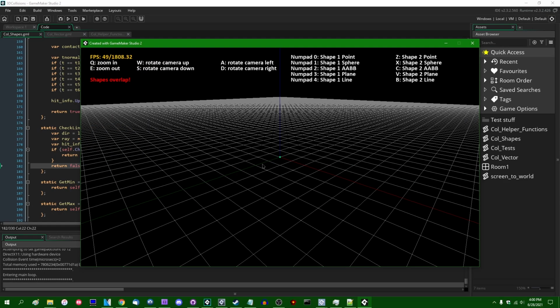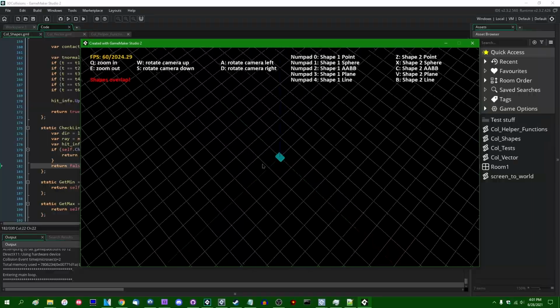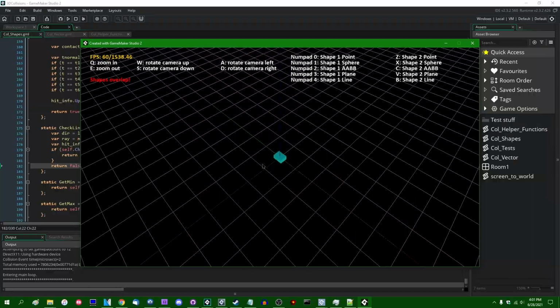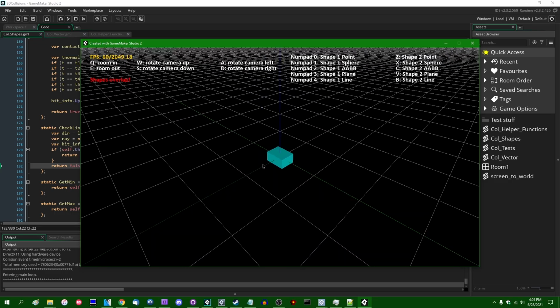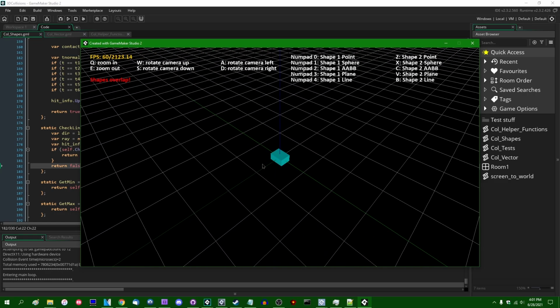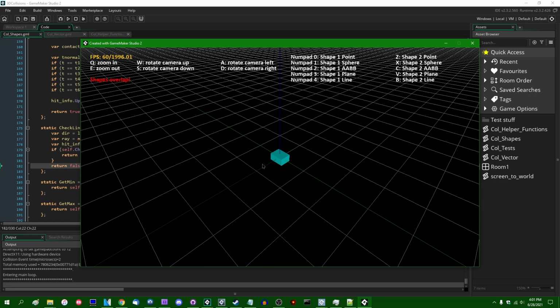And I can run the game. I can bring up myself a line. And I can bring up myself a box. You can see right now, the line is hard to see because it blends into the grid. The line is green, the grid is white, which makes it a little bit hard to see. But the shapes are overlapping.